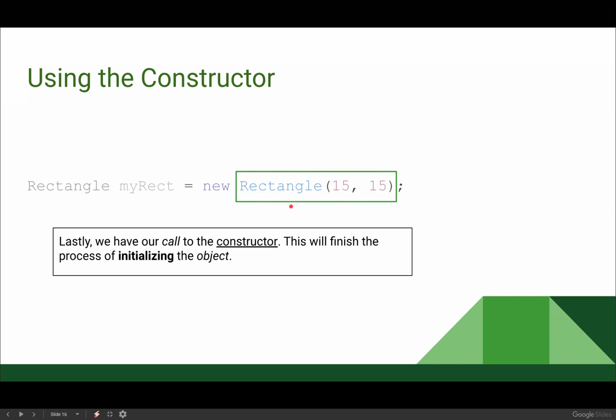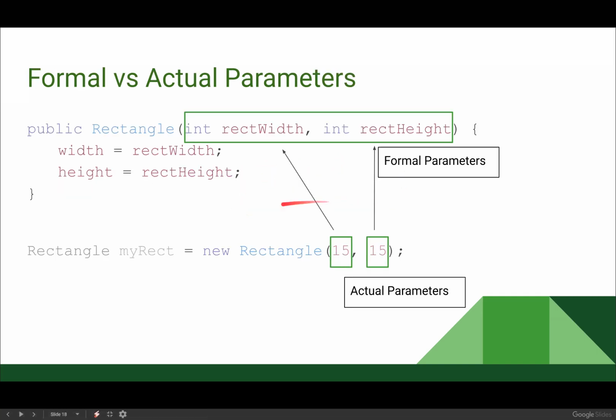This is just saying, all right, constructor, do your thing, finish initializing our object. So we have our Rectangle constructor name, and then we have our two actual parameters. So let's look at a little bit of a difference between formal and actual parameters. Formal parameters are the ones that we're defining up in our constructor in our class. Actual parameters are the values that we are giving to our constructor when we're making an object.